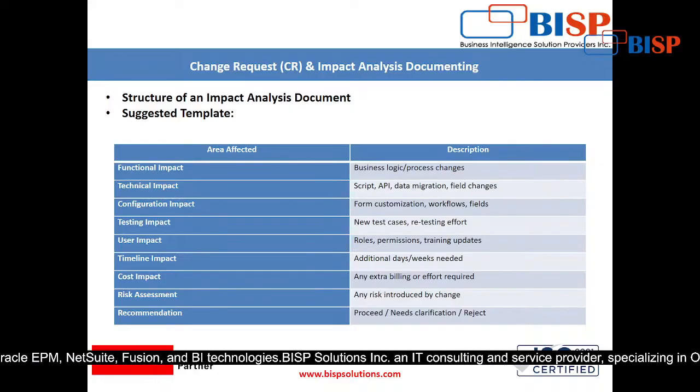Then the risk assessment. Now the risk assessment will also be there. Any risk introduced by change. Suppose if you have demanded some changes, but it should not impact the other modules. Okay, so risk assessment, any risk introduced by change.